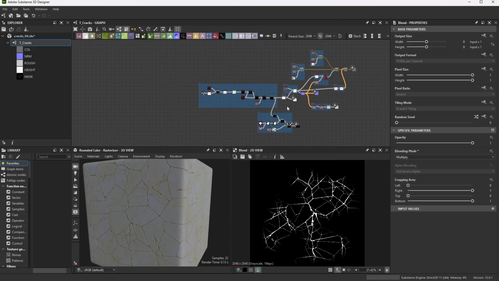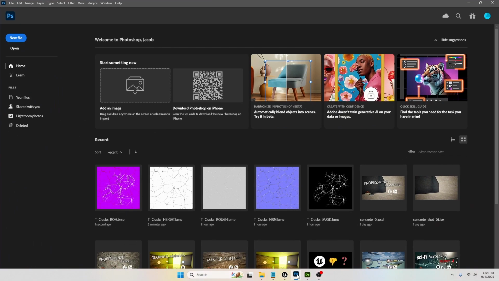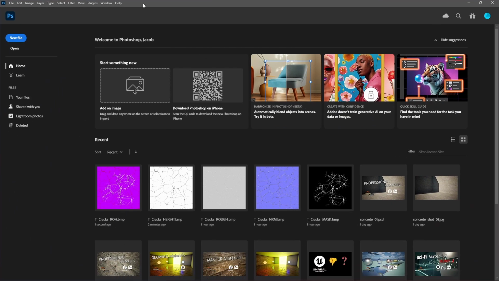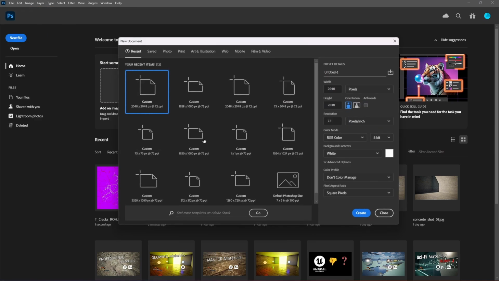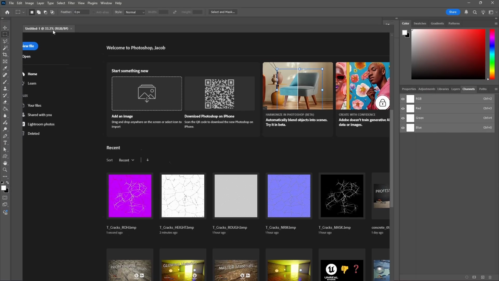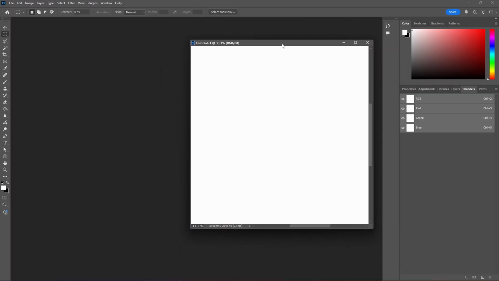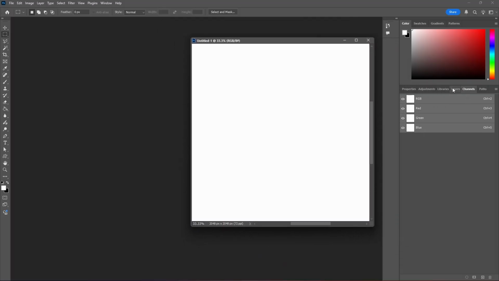All right, let's close that down, and now let's do channel packing in Photoshop. You don't necessarily have to have Photoshop, but you do need a program that allows you to access the color channels of your images. We'll do new, 2048 by 2048, and create. This is what we're going to pack into. You have your layers tab and your channels: red, green, and blue.